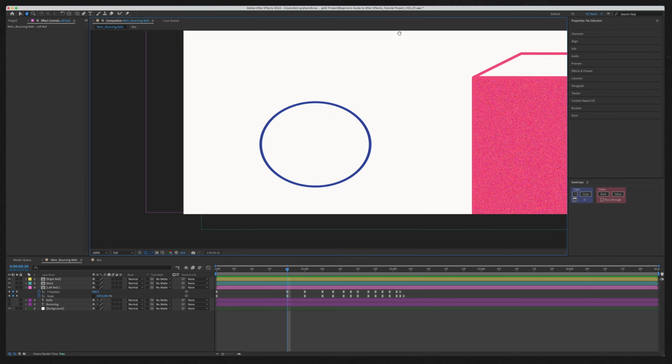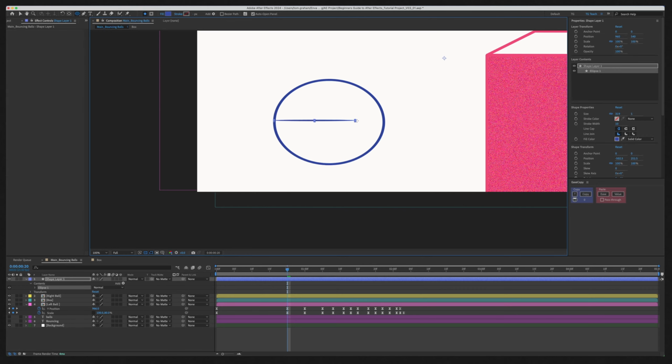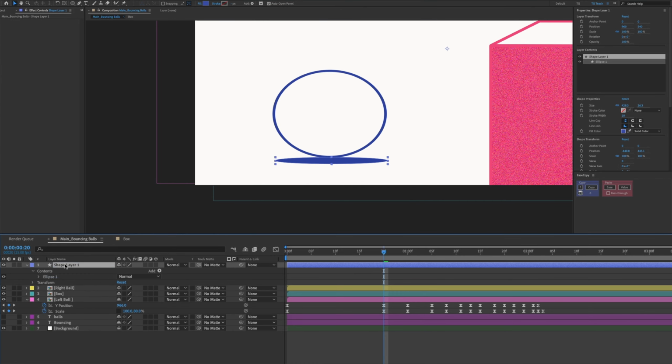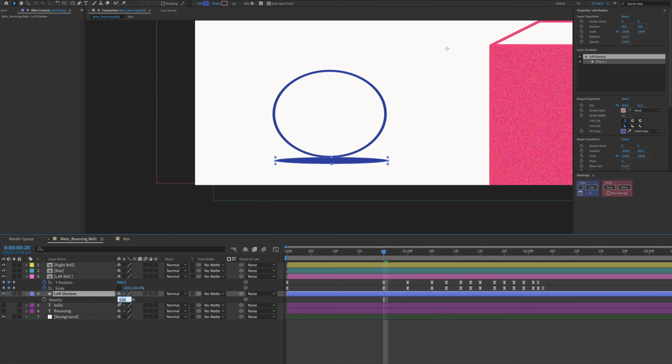I'm going to just zoom in a little bit. And I want to make the ellipse shadow basically the width of the ball at its widest point. We're going to just drag that out about there, grab our selection tool, drag that down, and that's just going to sit just below here. And we'll make sure it's going underneath our ball, and we're going to change that to left ball shadow. Actually, for ease, let's just call it left shadow. And we're going to drop that opacity like we did with the other shadow to 70.